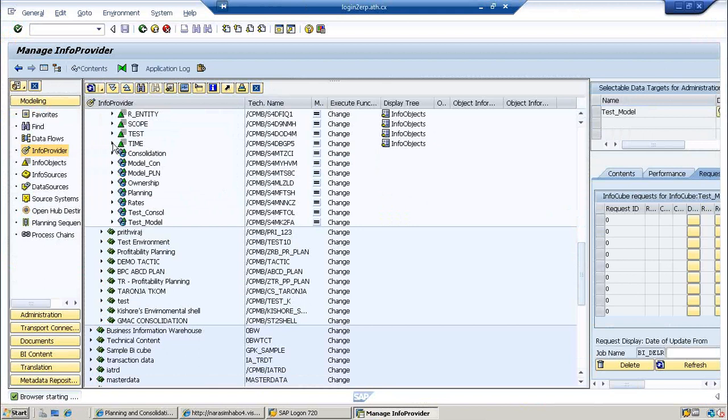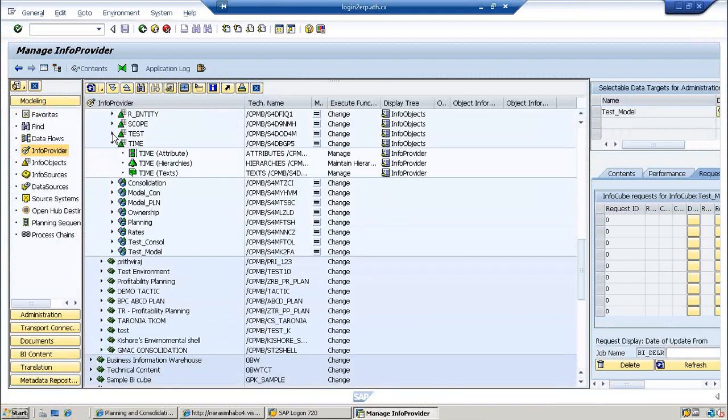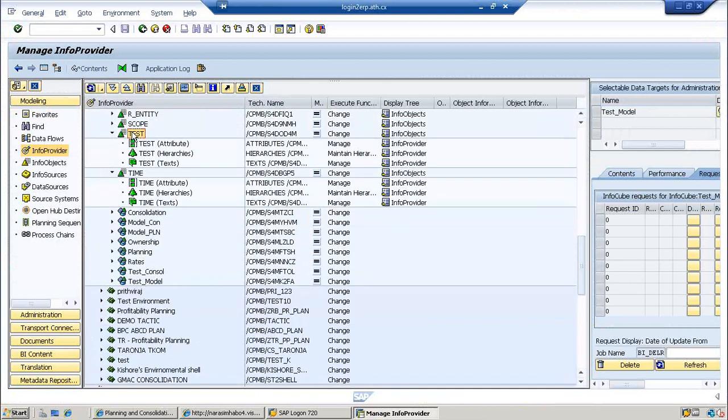You see here, test is created. I have created a hierarchy for the test. So it is showing the hierarchy, and I have created the attributes for that. So it is showing the attributes also. So this is how it will be created.